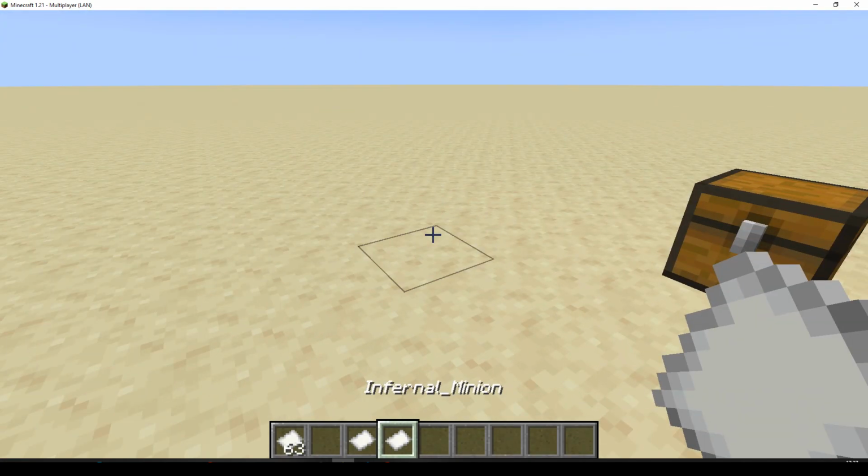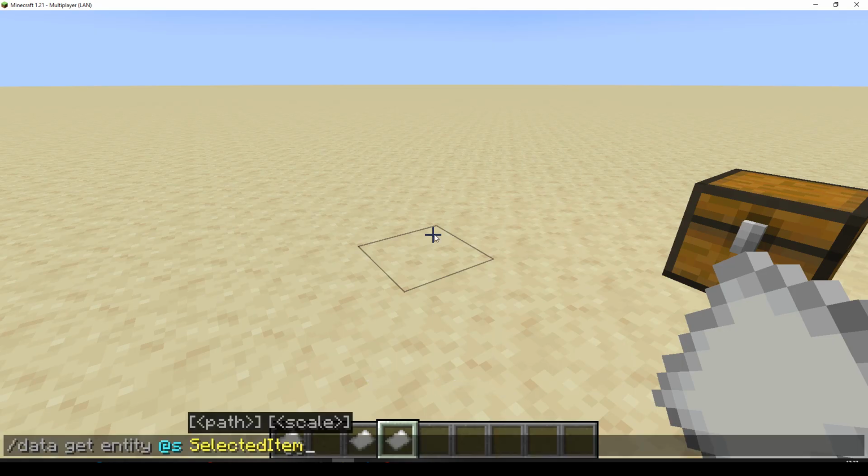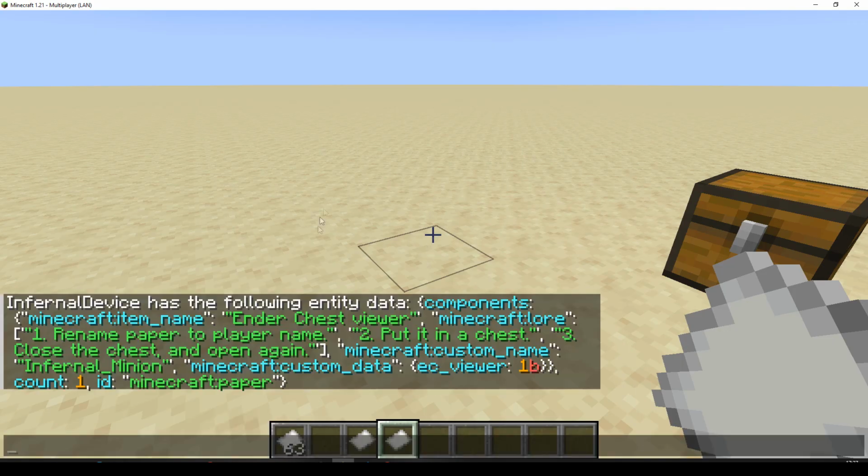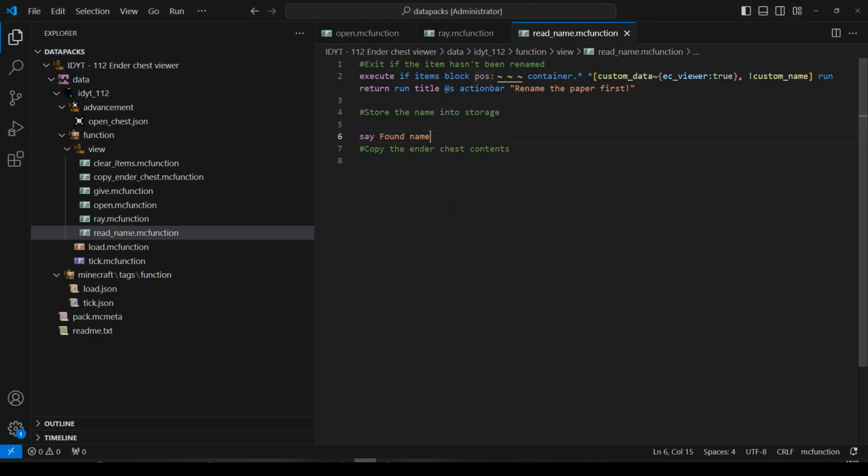But if we've put it in the anvil and given it a name, then you'll notice it has an item name, which is Ender Chest Viewer, but it also has a custom name. So now we can say, which is what we're doing here, with the exclamation mark, doesn't have custom name. Rename the paper first. Okay, let's carry on going. We've renamed it. What do we want to do now? Well, I want to store that name.